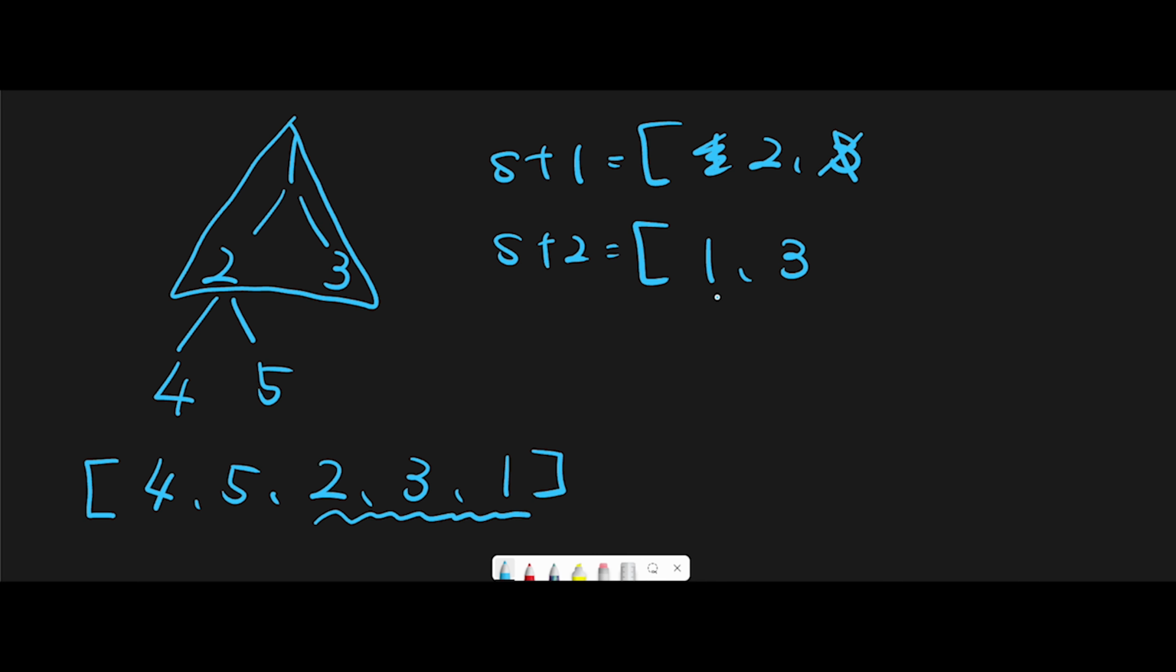After that, we check left and right, but both sides are null, right? And we don't push anything into stack 1. And then we finish traversing.